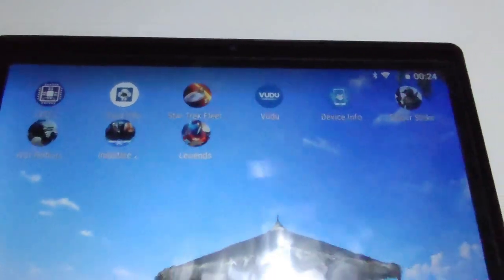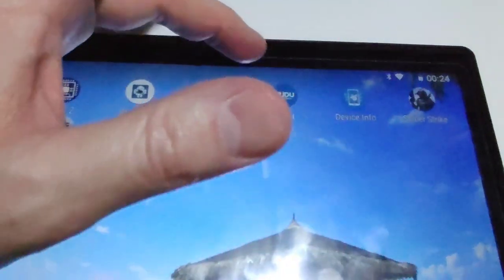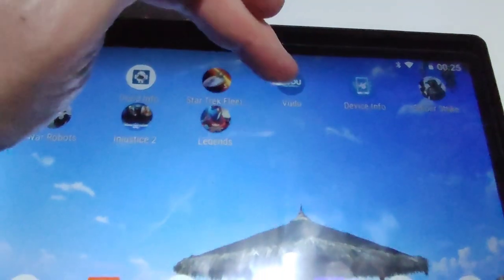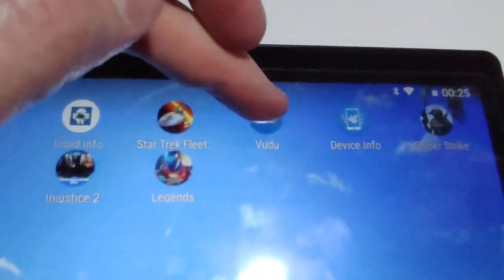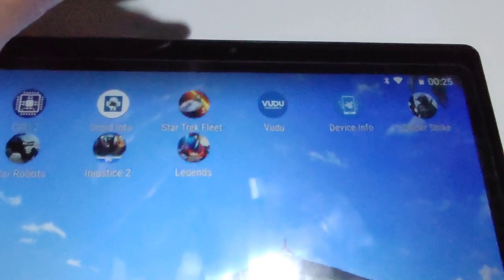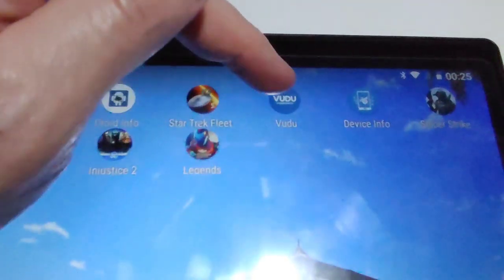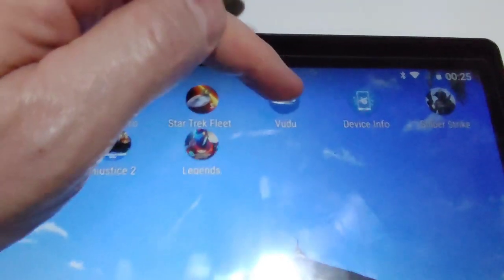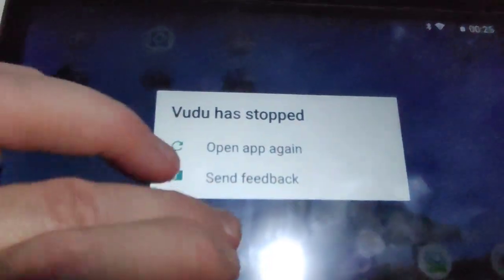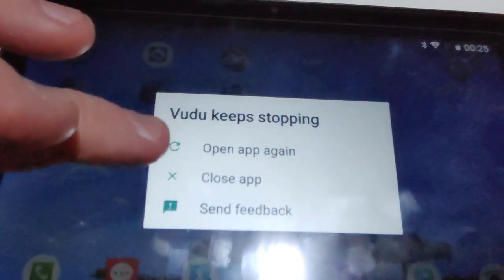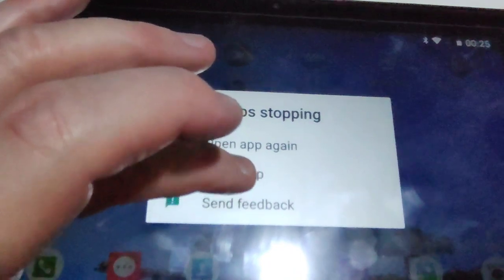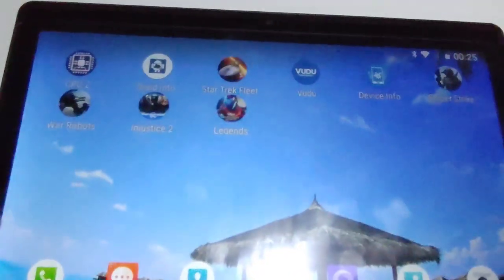Now, I've downloaded some games and other things, but I'm not going to get into them. It's not worth it. This is Vudu. And if you're not familiar with it, it is a streaming service where you can buy movies and save them to your library, and it's got a lot of free stuff, too. I use it a lot. Oops! It stopped. Oops! Stopped again. It keeps stopping. Huh. Let's close the app.